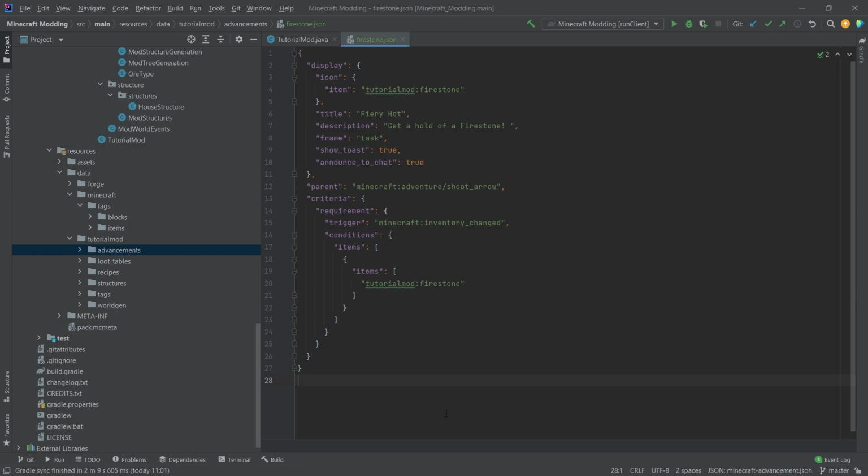Now, this is one of the ways that you can add advancements. We're not going to look at that at this point. However, there is another way, which is, I wouldn't necessarily say easier, but there is a different way. However, the generator online with misode.github.io is really useful and can save you a lot of time. So after the JSON file has been added, let's see if it works.